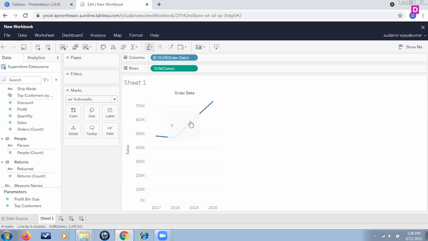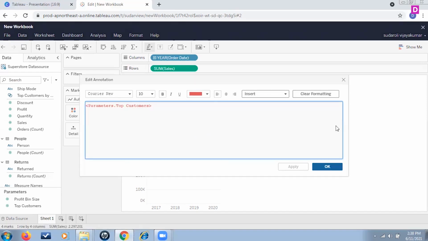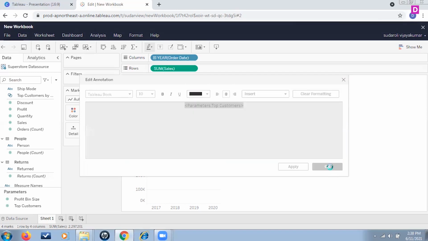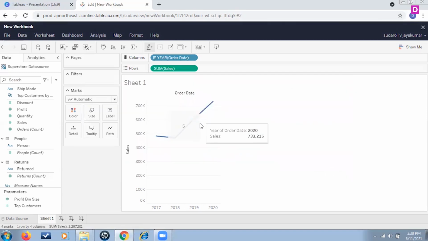So here also, if I wanted to edit this annotation, I can clear the formatting and it will take you to the actual formatting that we have done. So that way you can do some kind of formatting with the annotations.